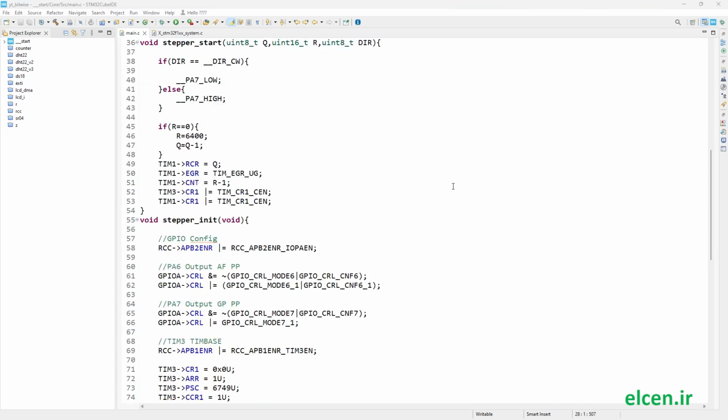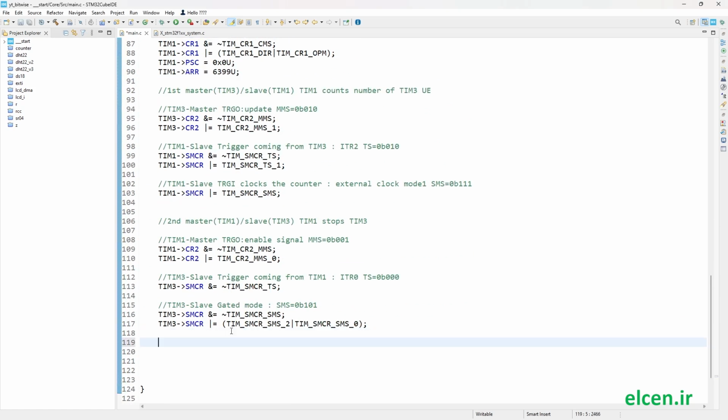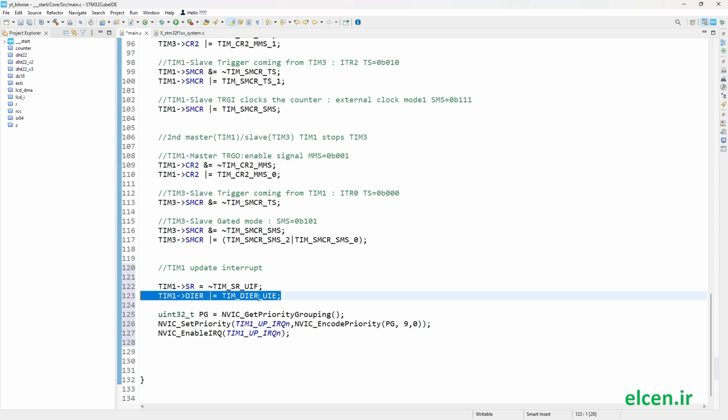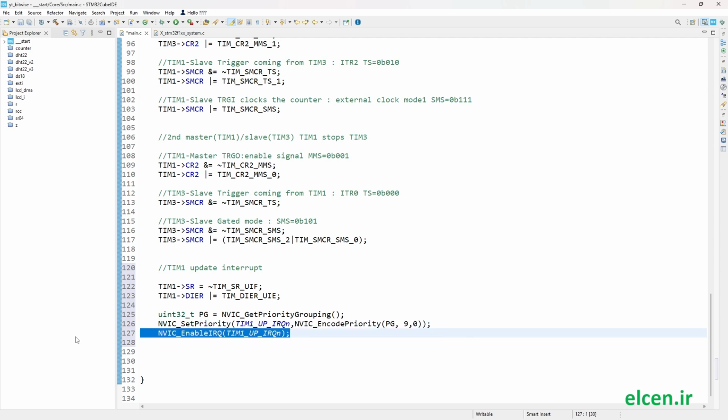I can use timer 1 update interrupt for this. At the end of stepper init function, I paste these lines of code. In the first line, I clear update interrupt flag in status register in timer 1 peripheral. In the next line, I set UIE update interrupt enable bit in DIER register in timer 1 peripheral. With this line, I specify interrupt priority for timer 1 update interrupt in NVIC peripheral. And with this one, I enable timer 1 update interrupts in NVIC peripheral.